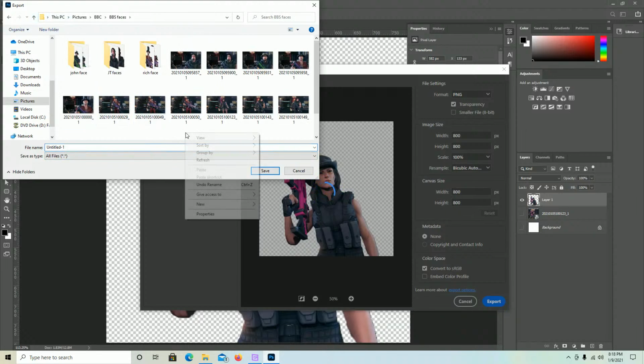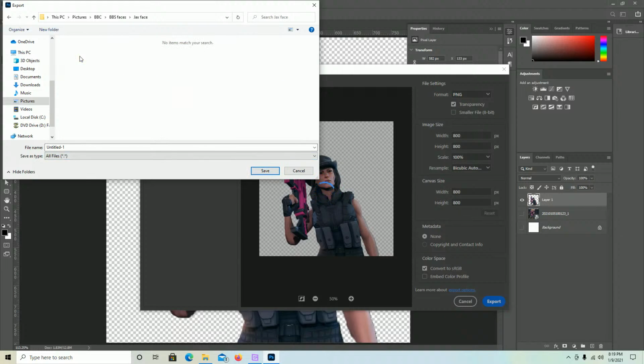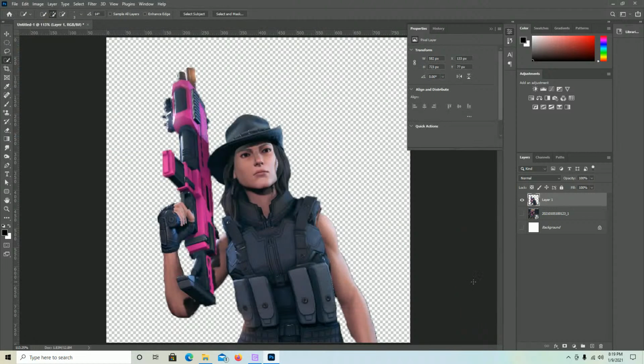We're going to right click. We are going to new folder. And we're going to go to Jack's face. Excuse me. And this will be reg. Okay. And so now we go to filter, we go to liquify.